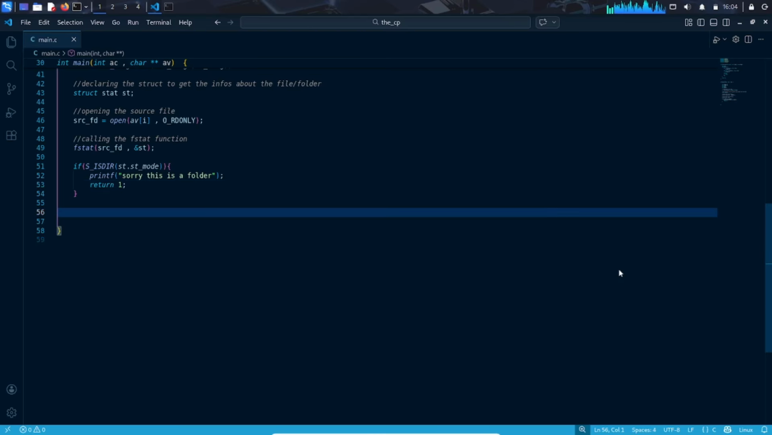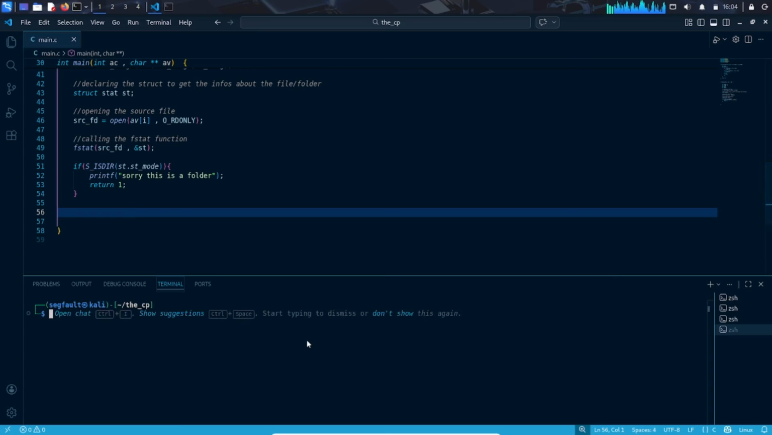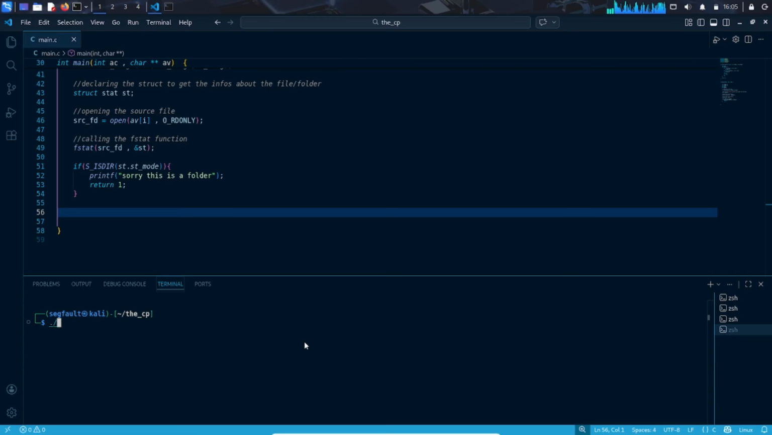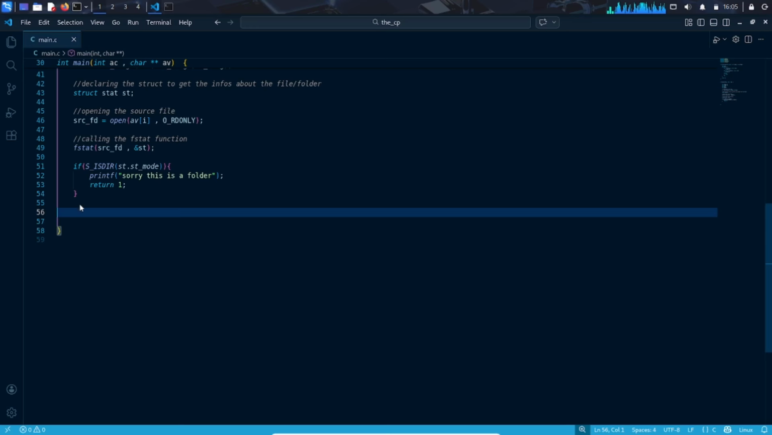Good. Alright, so let's open the terminal like this and let's check. So we're going to do gcc main.c. We have no problem. And let's run it. For example, let's say I need to create a folder. So let's do mkdir folder, for example. And here's our folder as we can see. And we are going to run a.out and the folder. So here it will say, sorry, this is a folder. Alright, good. Let's close this terminal and let's continue.